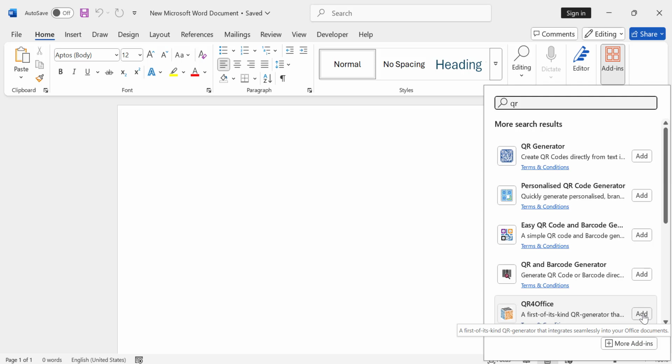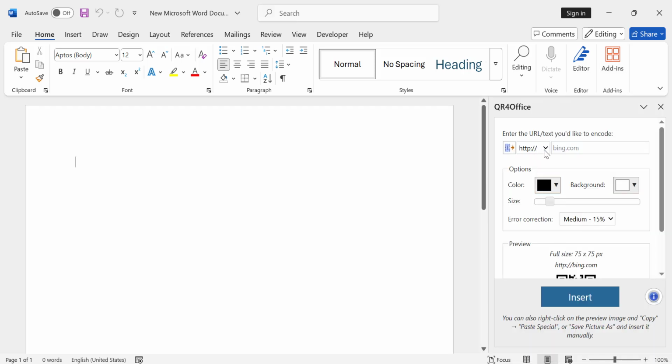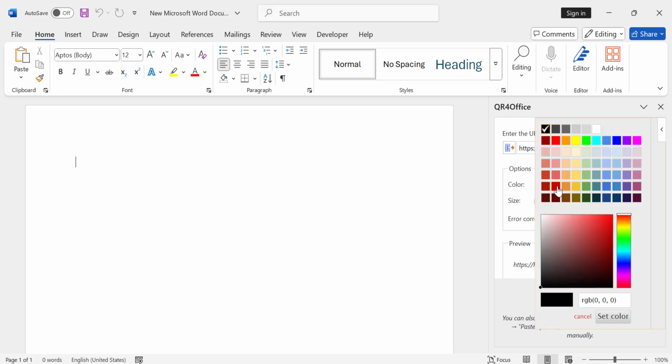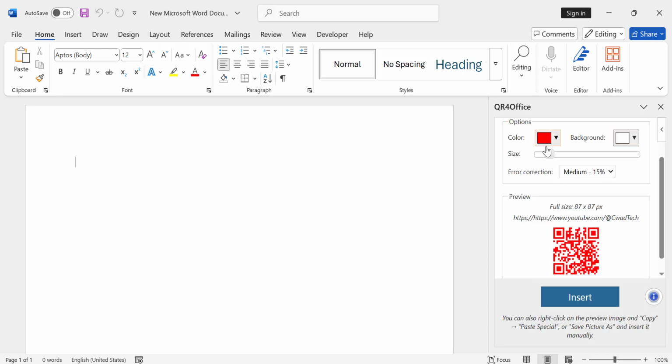After the add-in is installed, you'll see a new panel open on the right side of your Word document. Now, in the QR for Office panel, type the text, number, or link you want to convert into a QR code. You can also customize the color and size of the QR code if you want. When you're ready, click Insert.